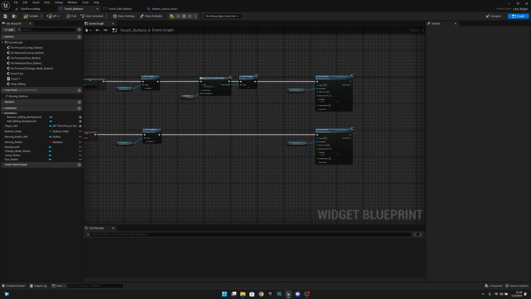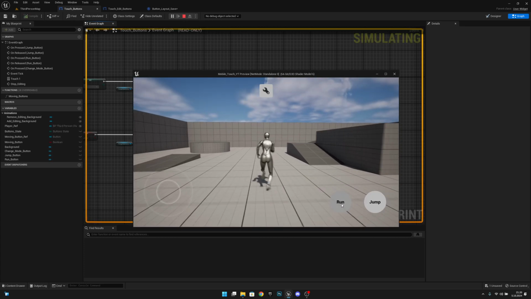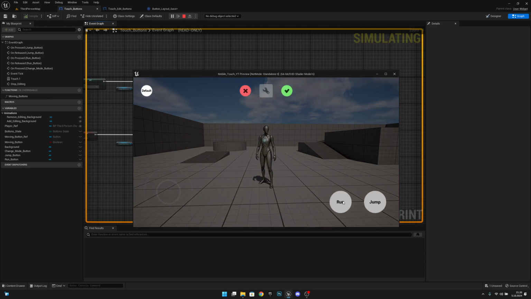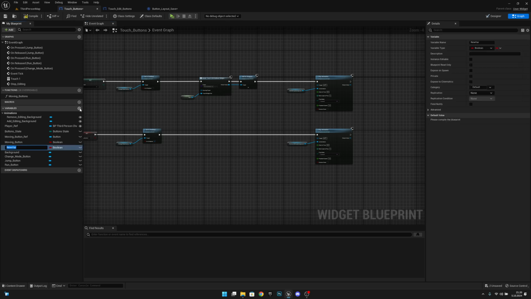Okay, let's compile, let's save, and now let's see. So now we can jump, we can run, we can edit, now we can move the buttons. Oh, we haven't mapped close or anything like that yet. Okay, so the next thing we want to do, we want to create a new variable.